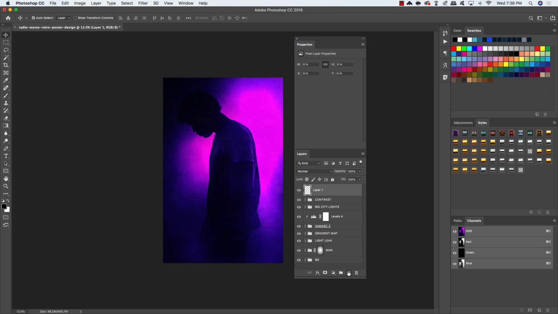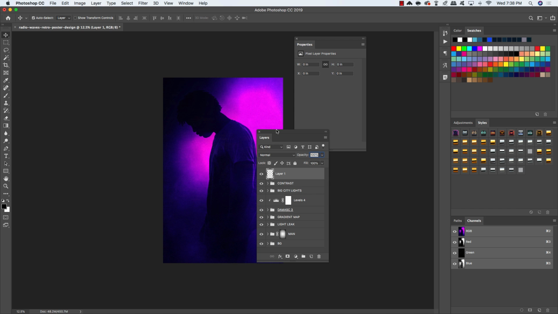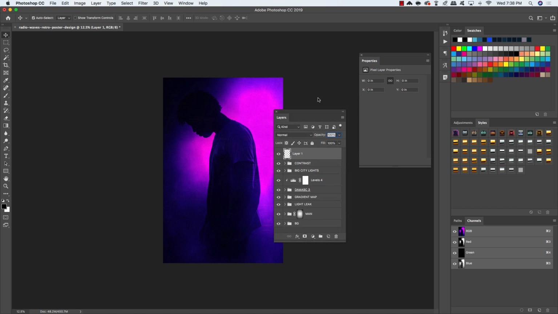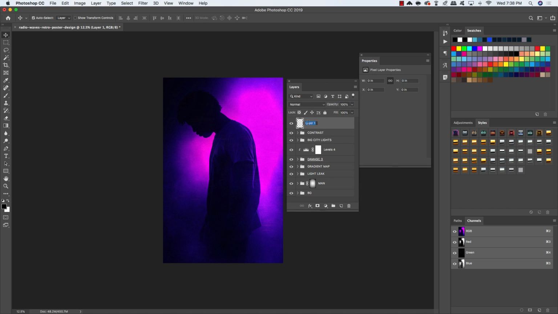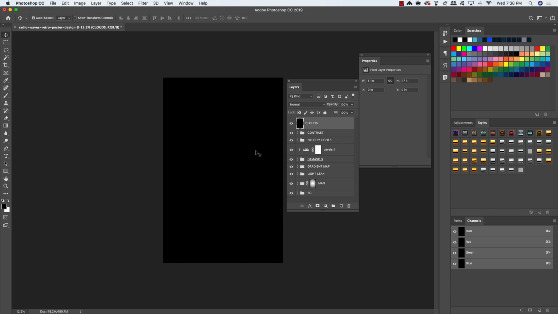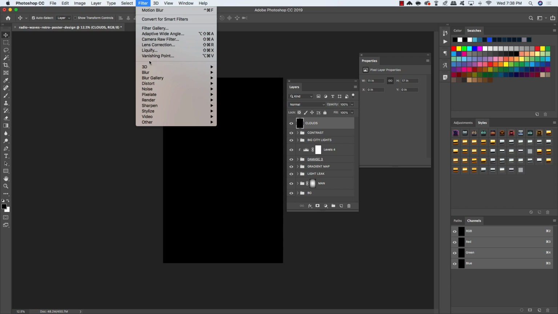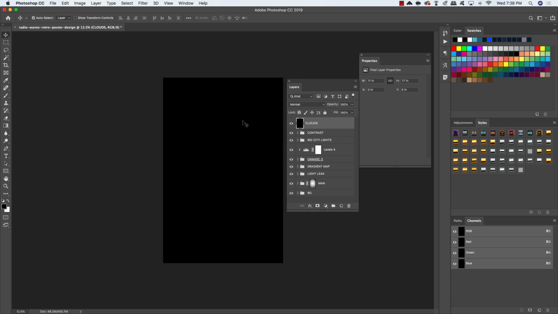I'm going to create a new layer here and then just move my properties panel to the side for a second. And I'm just going to call this layer Clouds. Okay, and then all we're going to do is make sure you have a solid black foreground color selected and then press Alt-Option-Delete to fill that layer with solid black. Come up to the Filter menu and choose Render Clouds.